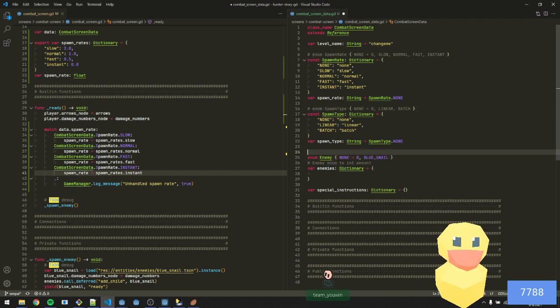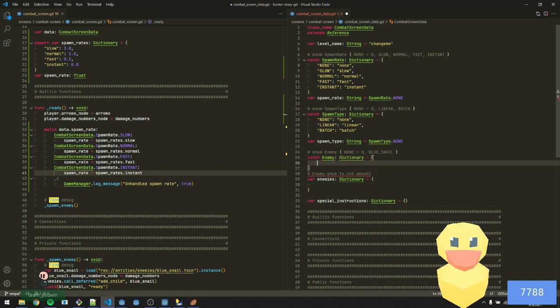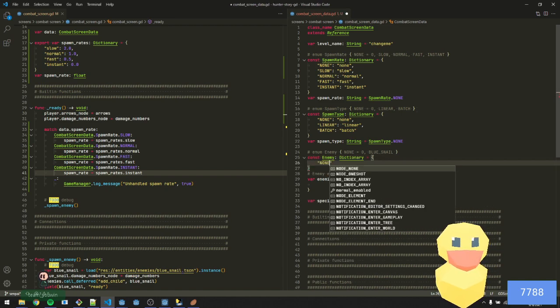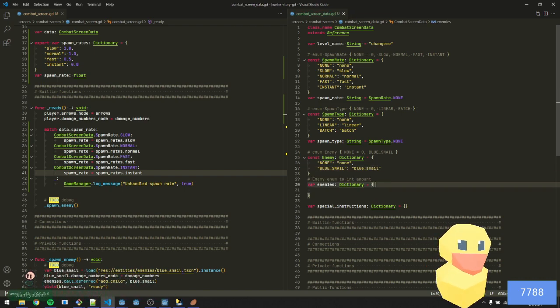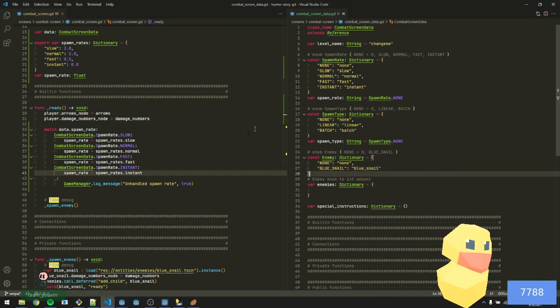Alright. So this is const enemy, some sort of dictionary. So as always, we go with none. And then this one is blue snail. It's always really useful to be able to set something to a string. Okay, cool. Or get the string representation of something, which is something you can't do with Godot, unfortunately.